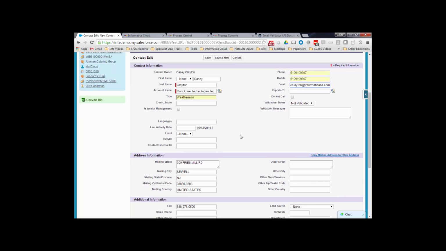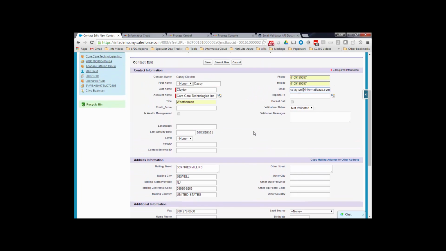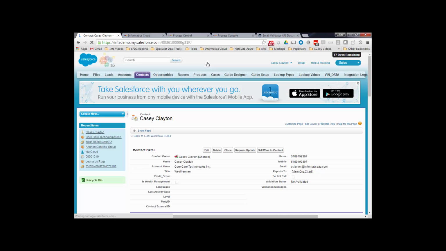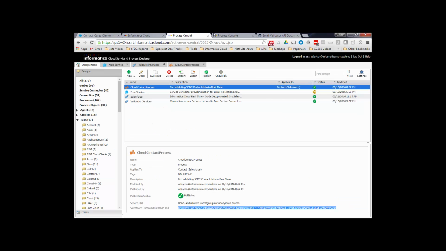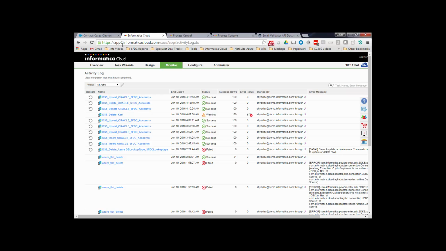There are a lot of use cases around validation and enrichment that can be handled in real time. Let's go ahead and hit save here. Now, behind the scenes, this should have triggered the workflow rule, which called the outbound message, which ran the process, and we can actually verify that that happened within Informatica Cloud and the process console, or the service and process monitor. So you come in here to Informatica Cloud, you go to service and process console.